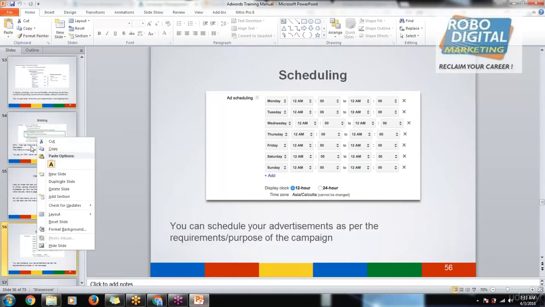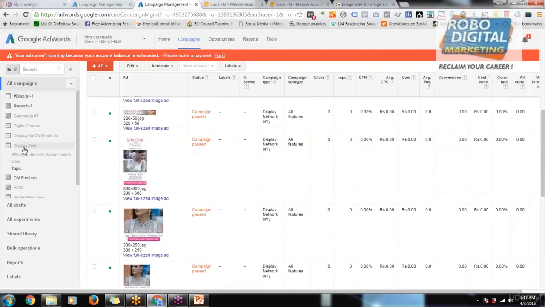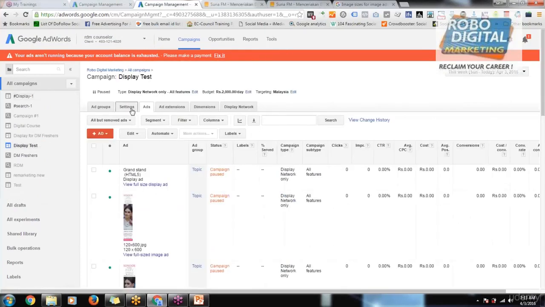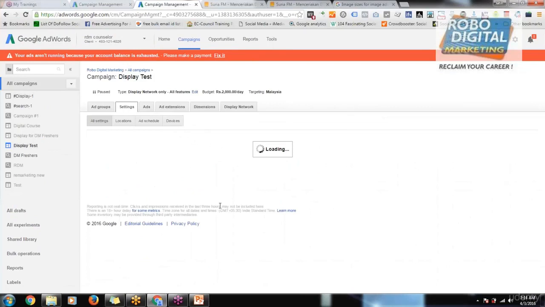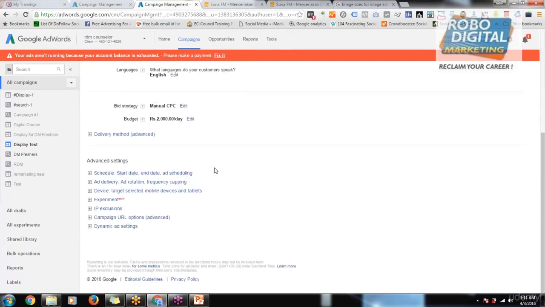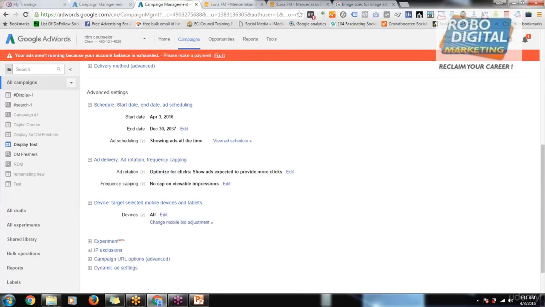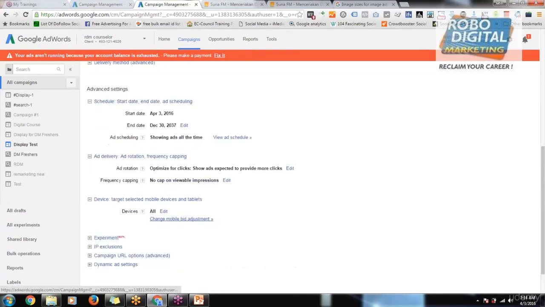You can define the timing, scheduling and everything into it. How to define that? You just have to go into the campaign level settings. So click on the campaign and then click on the settings. So you can define n number of things here like we did in the search. Okay, you can define the custom scheduling when you want to run this ad, optimization of ads. You can target devices. Okay, this is all you can do.